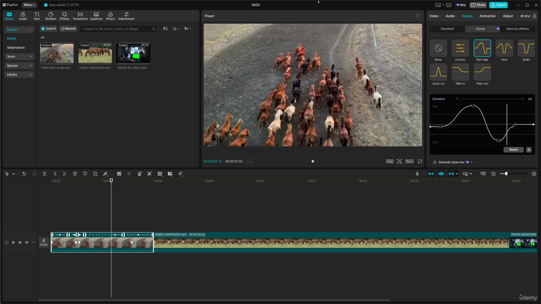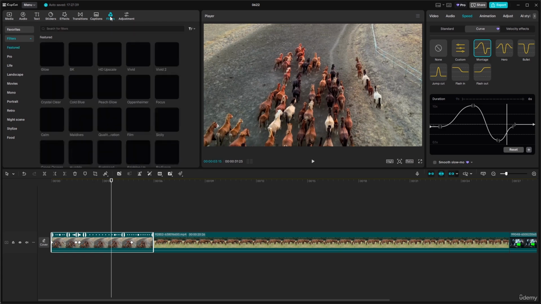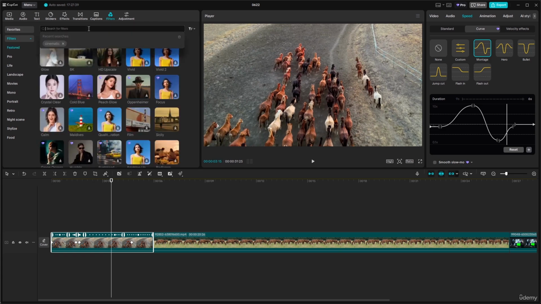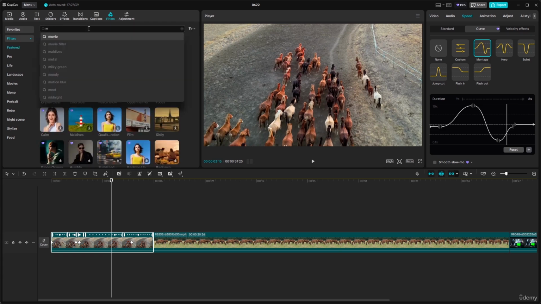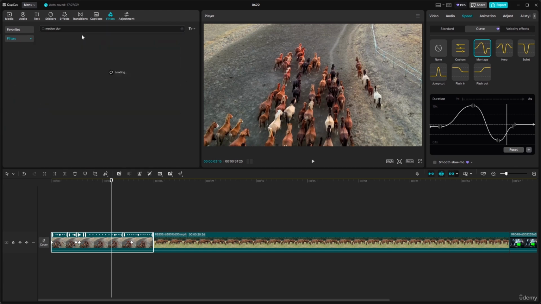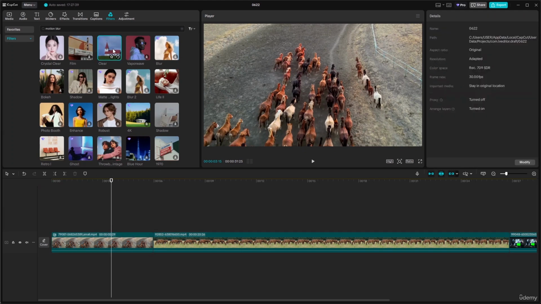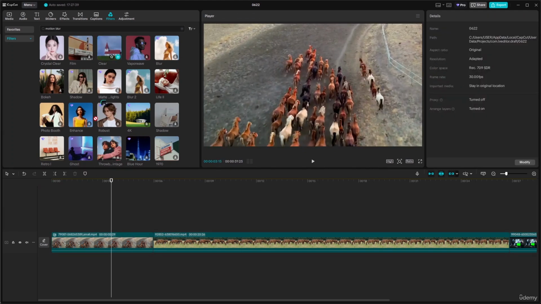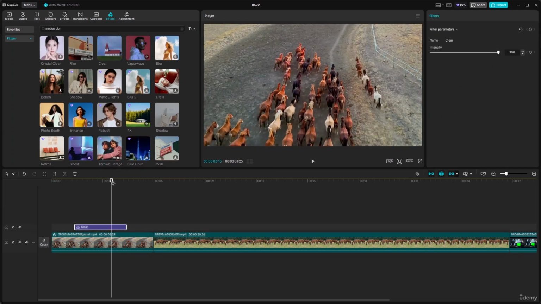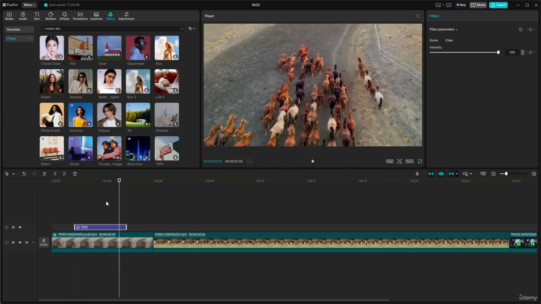now go to the filters over here, and search for the motion blur. So let's type here the motion blur. Now here we have the different motion blurs, and we can apply and adjust the motion blur. So if I select it and apply it over here, let's try it, and now here we have this motion blur.